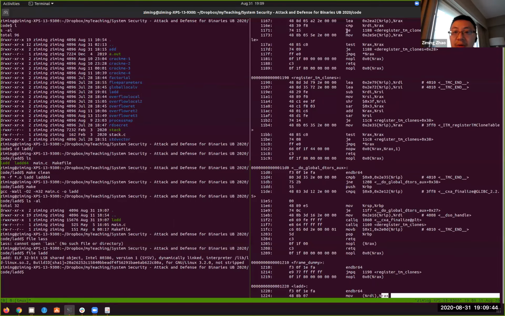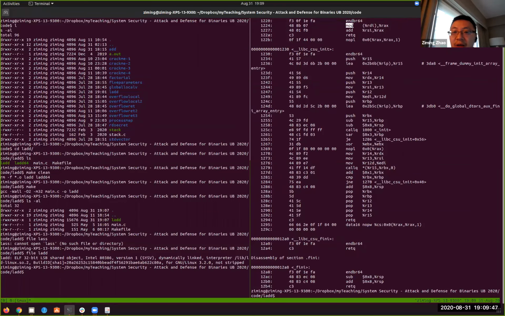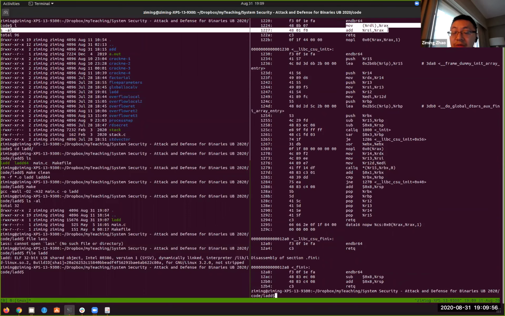Then here, this one doesn't matter. Then we are adding RSI to RAX. That's it. Basically, two instructions, and we finish the addition. Those registers are 64 bits, and you can see the addition here. Those two values are already stored. One of them is stored in memory, and another one is already stored in RSI. So we just add them together.